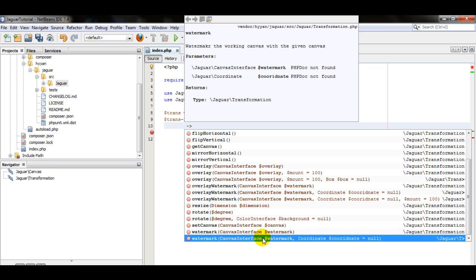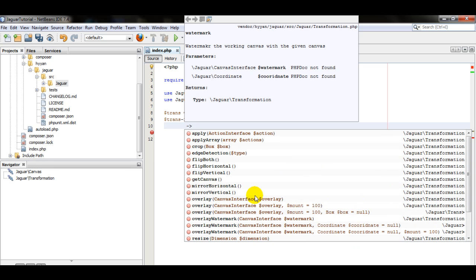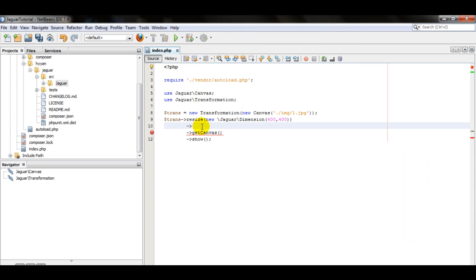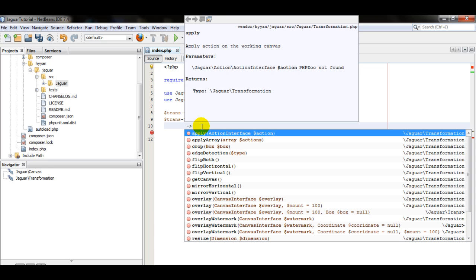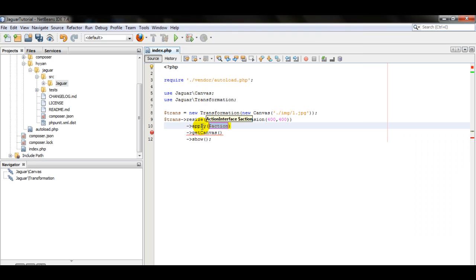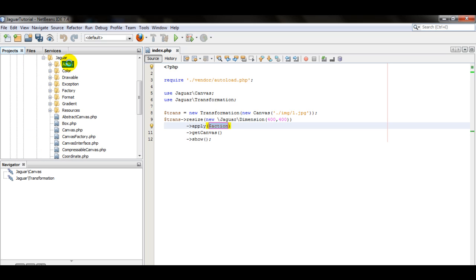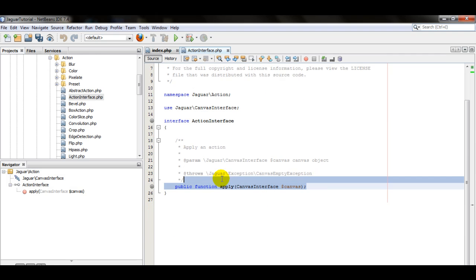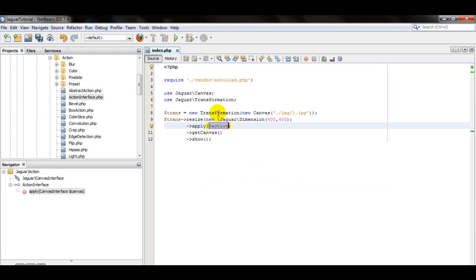in order to work. You can also set the coordinates, as you can see, and if you are using NetBeans, or if you had read the documentation, you will see that it's pretty easy to do anything with the transformation object. Imagine that I want to use the grayscale with the transformation object. We're going to use the apply method. Apply method will take an action object, and every action object will implement the action interface, which has one method, apply.